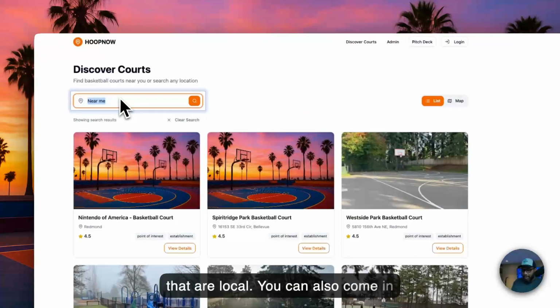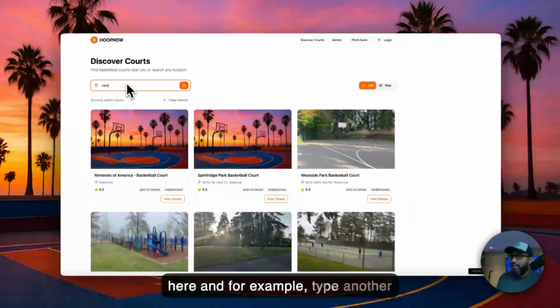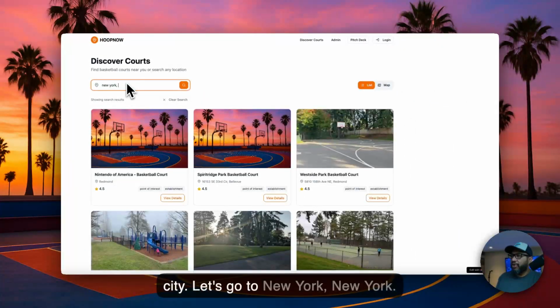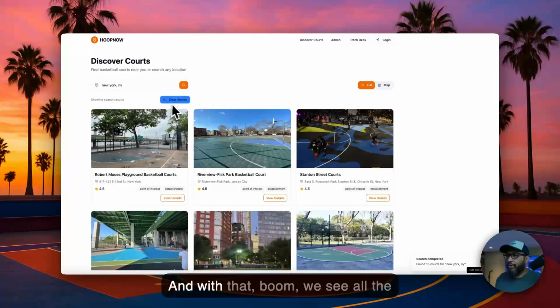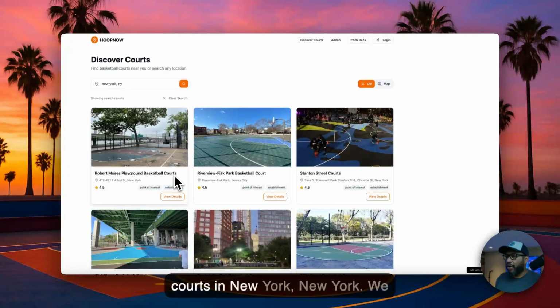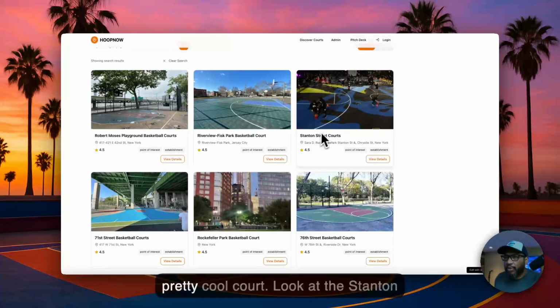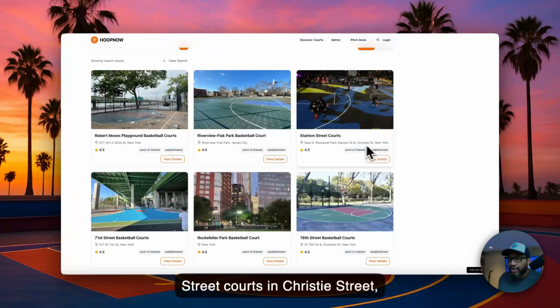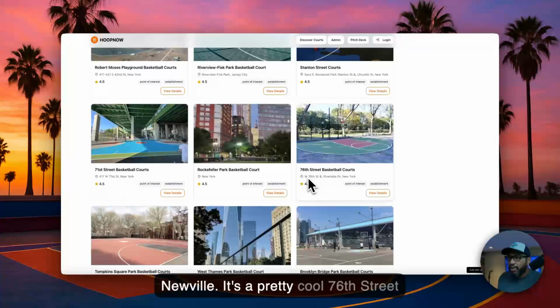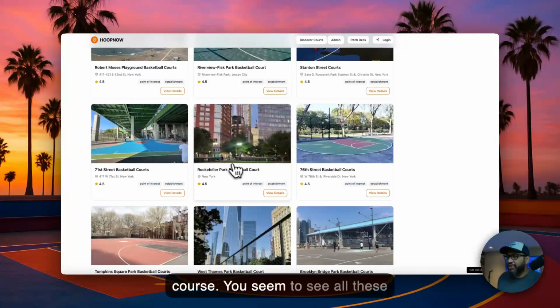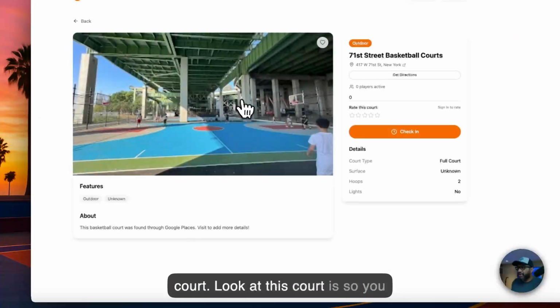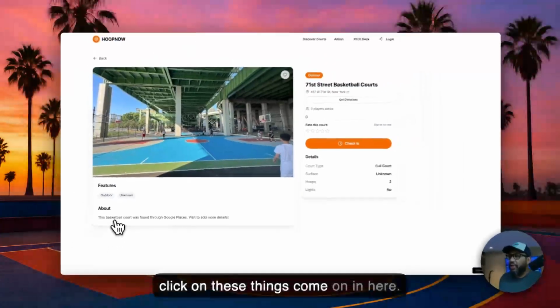You can also come in here and, for example, type another city. Let's go to New York, New York. And with that, boom, we see all the courts in New York, New York. We can get a feel for this. Is a pretty cool court. Look at the Stanton Street courts in Christie Street. It's a pretty cool 76th Street court. So you get to see all these courts. Look at this court. You click on these things, come on in here.